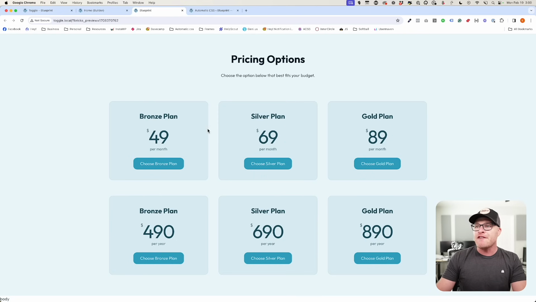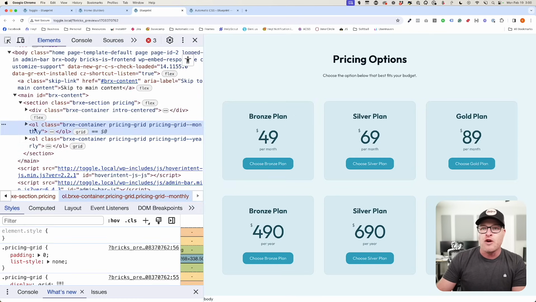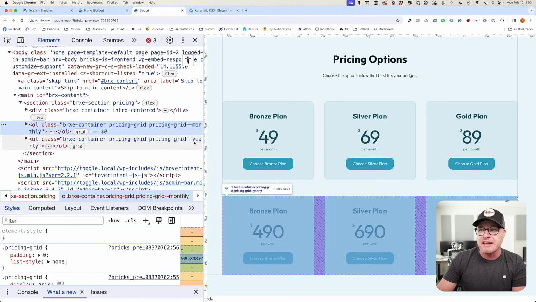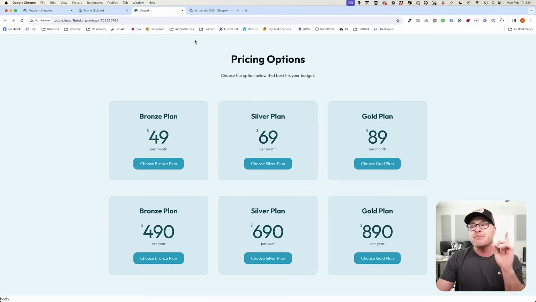Now if I look here in the DOM, I'm going to see that I have 2 ordered lists. If you look on here, they're both pricing grids, but this one says pricing grid monthly, and this one says pricing grid yearly. See how I have a differentiator between the two. They have a shared class called pricing grid, but then they have unique classes called pricing grid double dash monthly and pricing grid double dash yearly. That's going to come in very critical as we go through this.